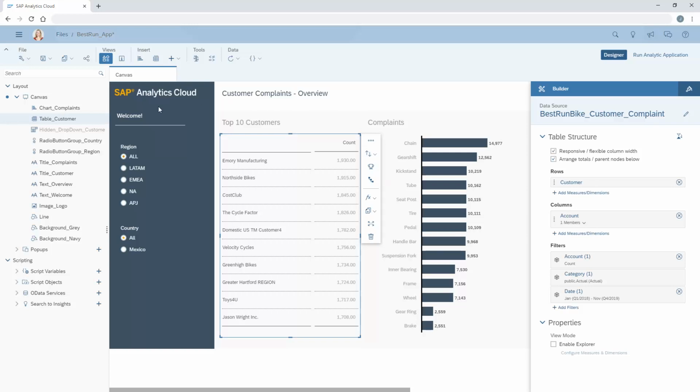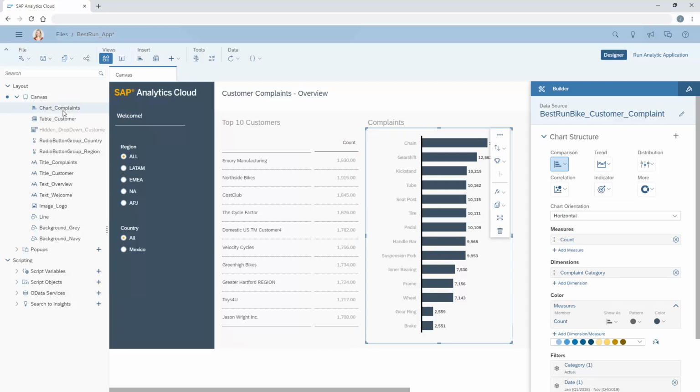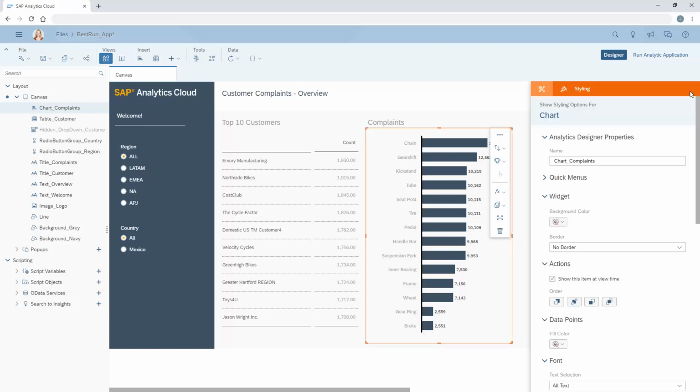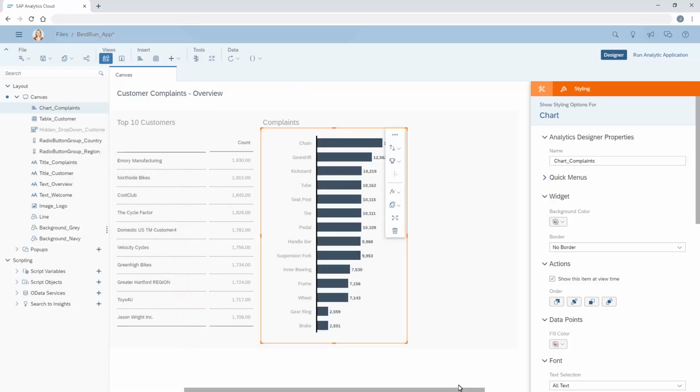Meanwhile, the chart is set up as a bar chart that displays the count measure and the complaint category dimension, with the same filters on category and date as the table, and is called Chart Complaints. Note that the canvas also contains various shapes, images, and text labels.